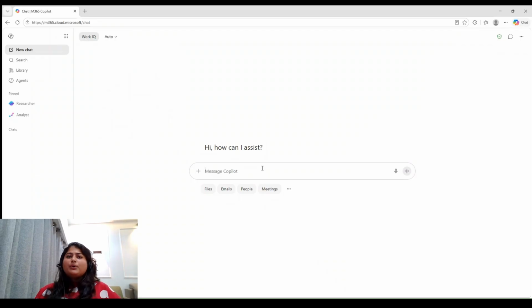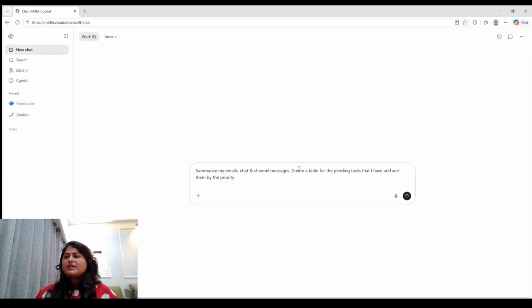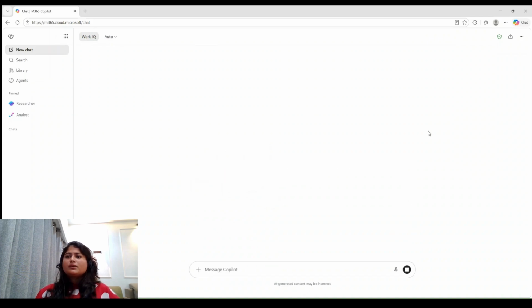Okay, coming back to our chat feature. So this is how the prompt box looks like. Now what I'll do is I'll give it a prompt and see the response, and we will see what all we can do with the response that we have. So I've given it a prompt: summarize my email, chat, channel messages, create a table for the pending tasks I have and sort them by the priority. Now let's just wait to get a response.